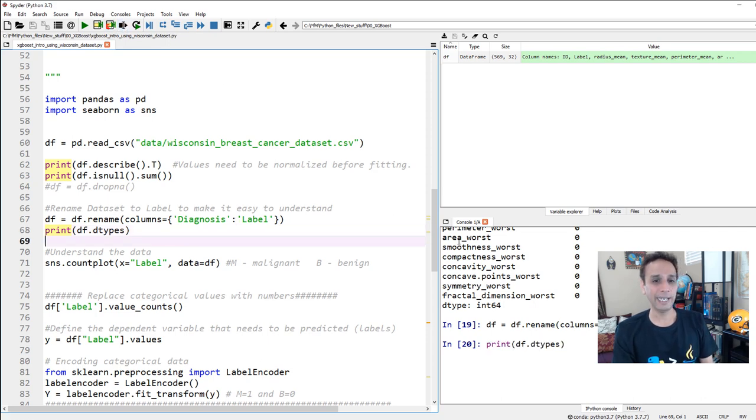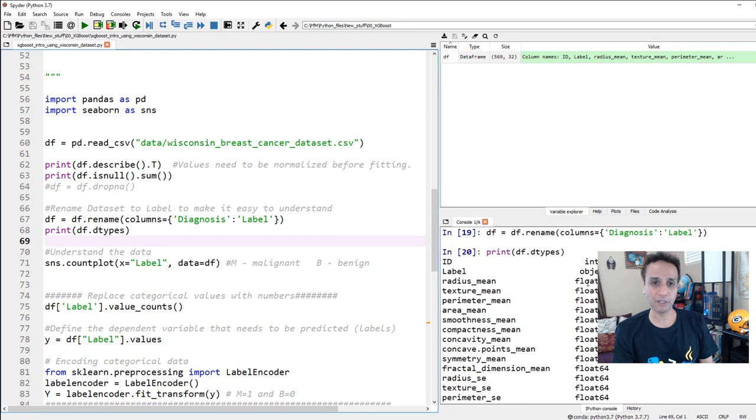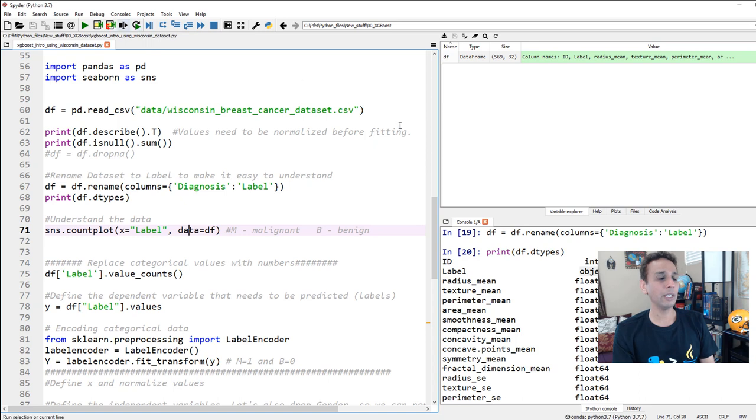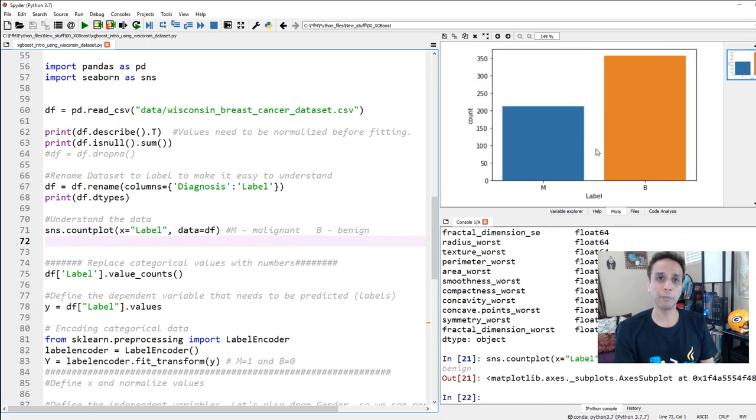And finally, let's look at the data types. All of these are numbers, so float64, except for this label, which is an object, because this is either M or B, like malignant or benign. Let's go ahead and quickly plot it to have a look at how the numbers are distributed. I have a little over 200 labeled as M and about 350 as B, benign. Benign is a bit overrepresented, but I'm still confident that we'll get a very good fit. But if you want to further balance these datasets, again, watch my video on handling imbalanced data.